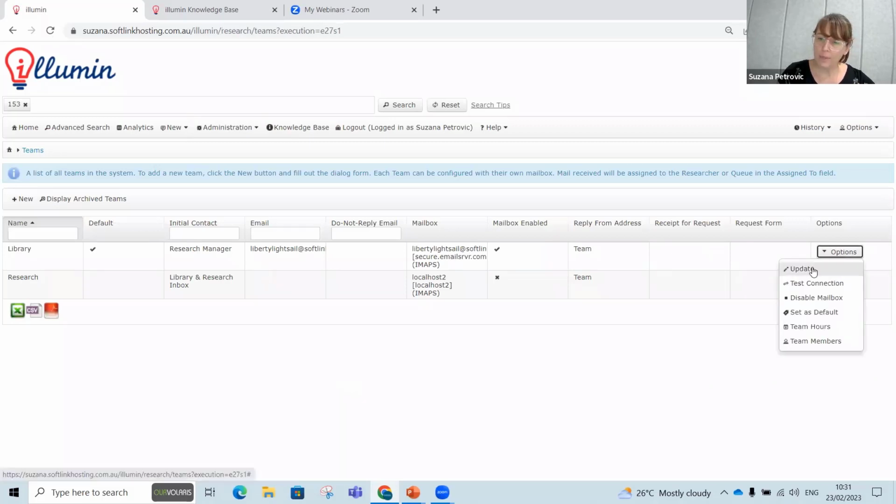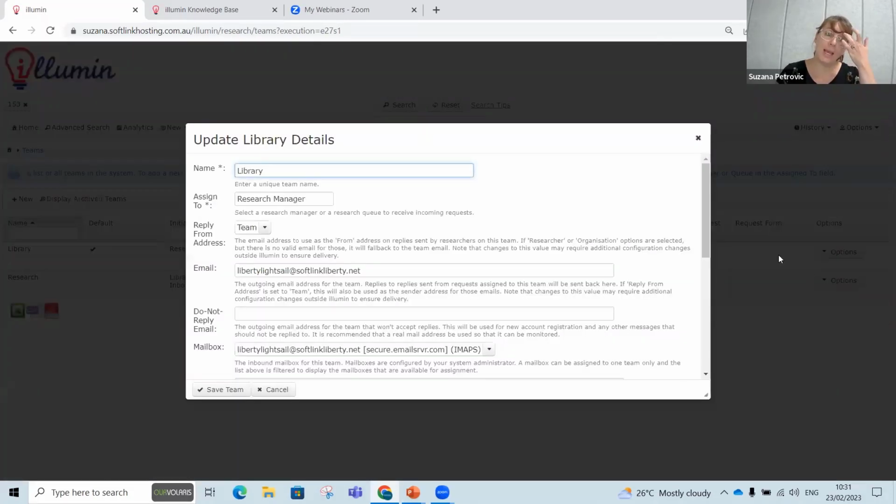And if I open up this options area and click on update, you can see this new option here gives me the opportunity to determine whether to use the team address or the assigned researcher's address in the from field on replies to my requests. A hot tip here though: changes to this field might require configuration outside illumin to make sure those emails get through. You should only really do this in consultation with our support team, so you know you can get in touch for more details.